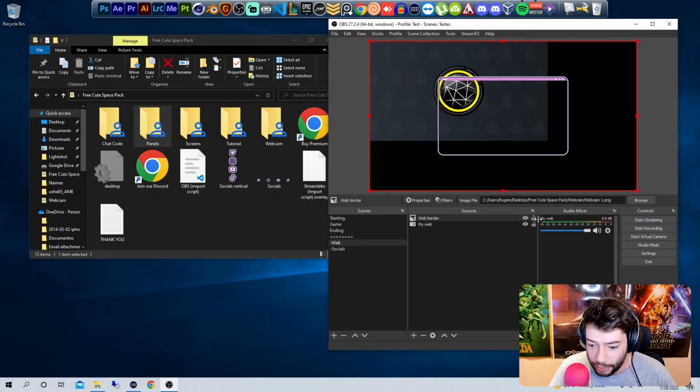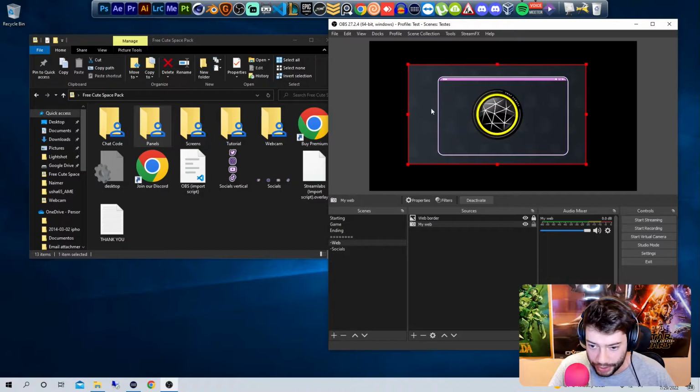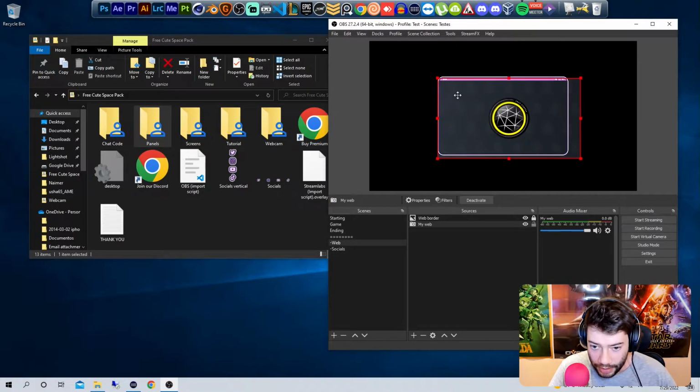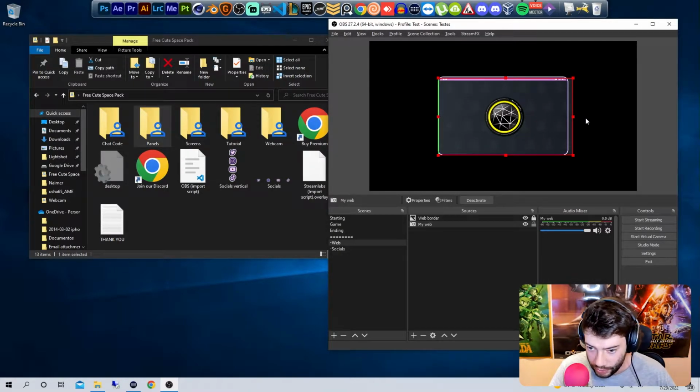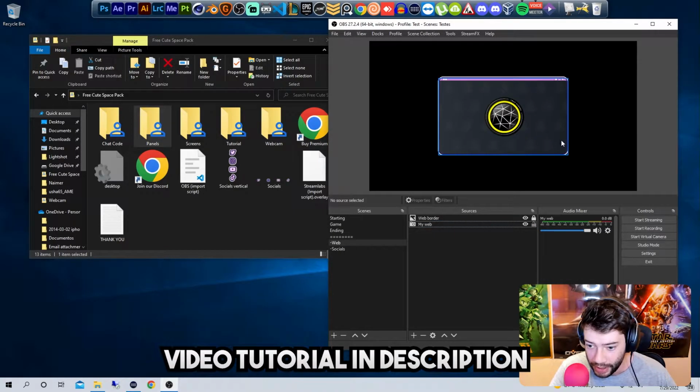Okay, I will do the basic stuff, like I'll put the webcam here. The corners are round. In the next tutorial, I'll teach you how you can use image masks, because we have an image mask for this webcam. It will cut the corners because these corners are round and our webcam is pointy.